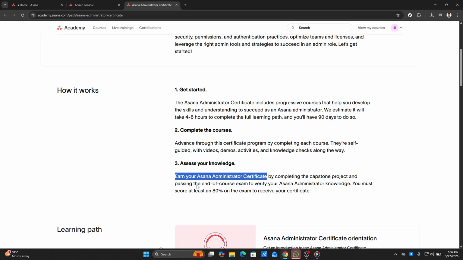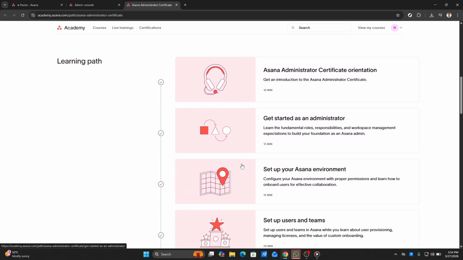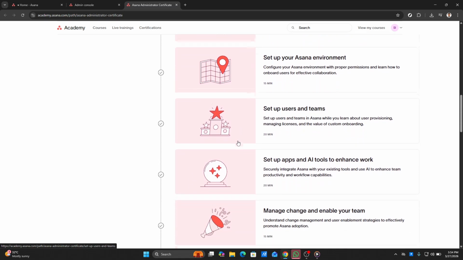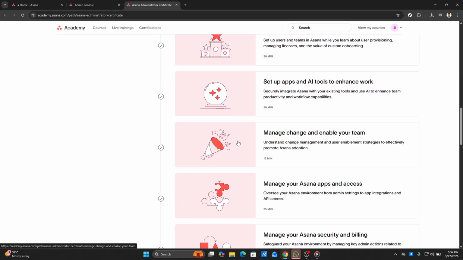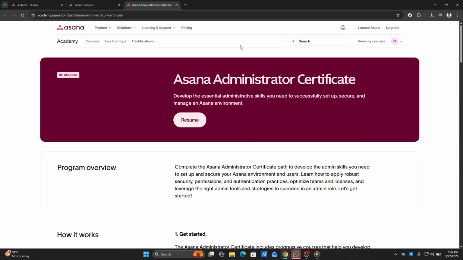Keep in mind that being certified not only proves your expertise, but also demonstrates your commitment to mastering this powerful project management tool. And there you have it. With these straightforward steps, you're well on your way to becoming Asana certified. Best of luck, and remember to take your time to understand each module of the course fully.